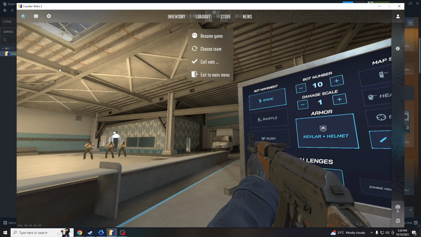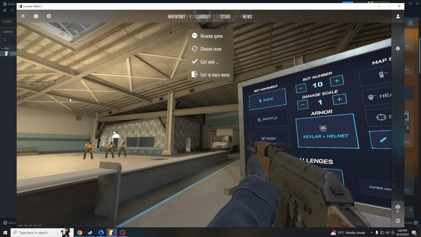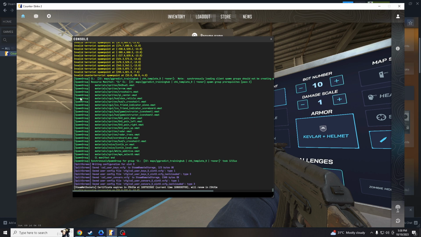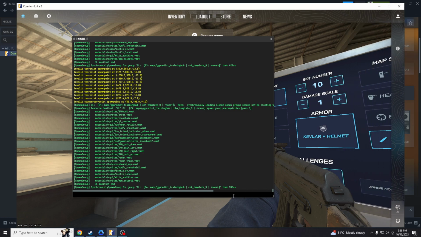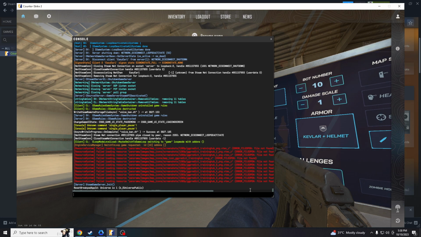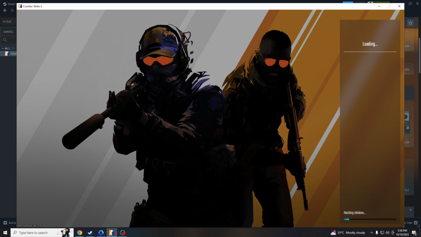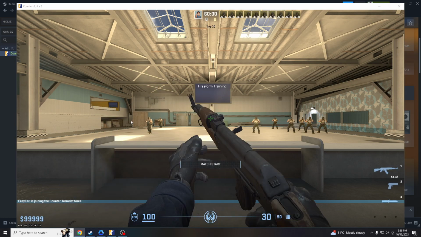Toggle your console. If you can't toggle your console, all you gotta do is go to the gear icon here and enable developer console. Click yes. Once you're at that, we'll type this in. And you will be reloaded to the map itself. Now you can train.